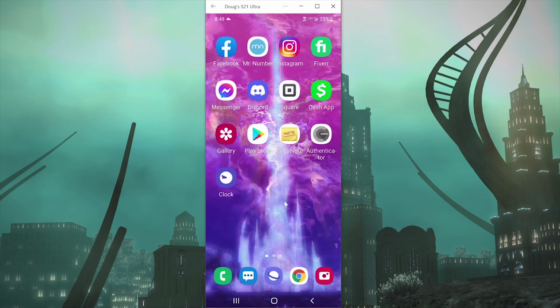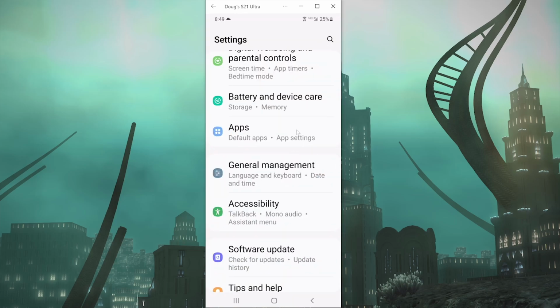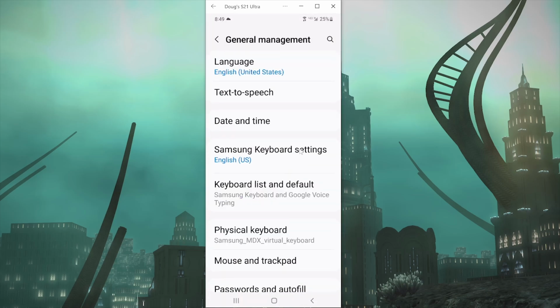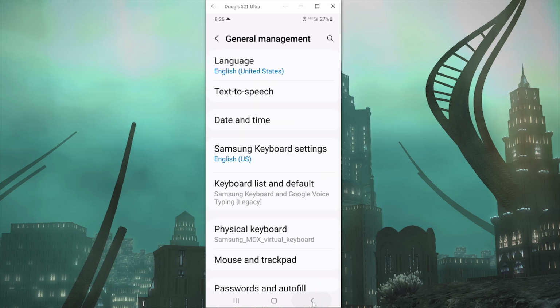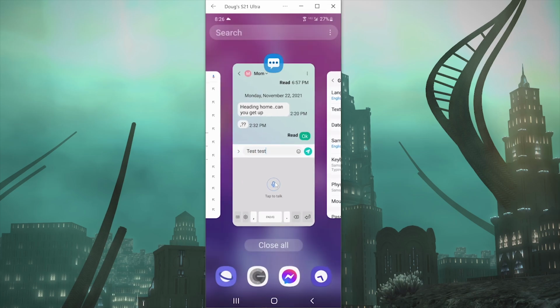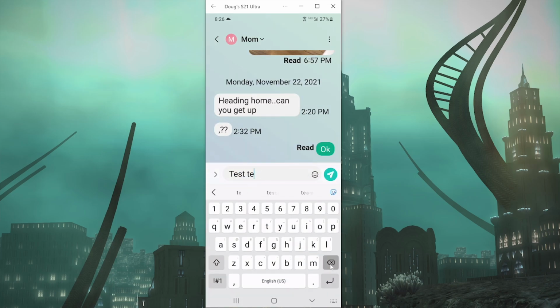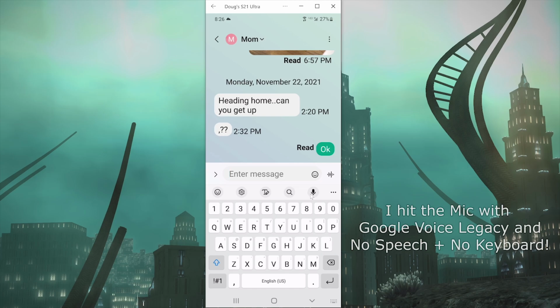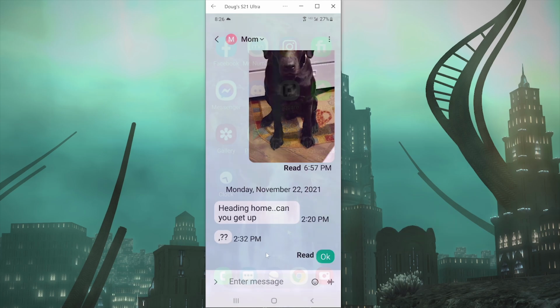First, go to your phone desktop to confirm your invalid options. Go to Settings, General Management, Keyboard List and Default. Here we see either a Samsung Voice or a Google Voice Typing Legacy turned on after the update, which used to be Google Voice. Google's option was freezing my text inputs and displaying no keyboard at all, so for a text message, this made it unusable. And while Samsung's voice option is decent, many of us prefer Google, so let's fix that.